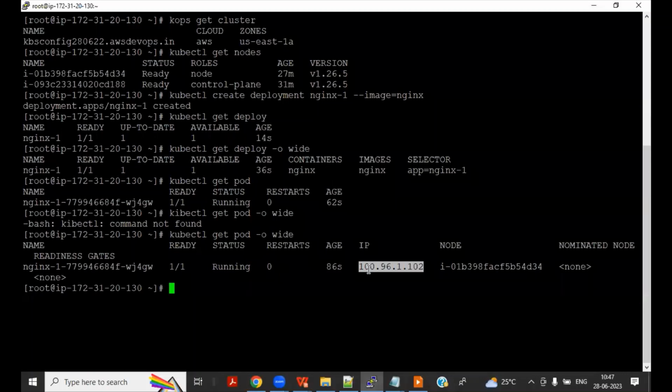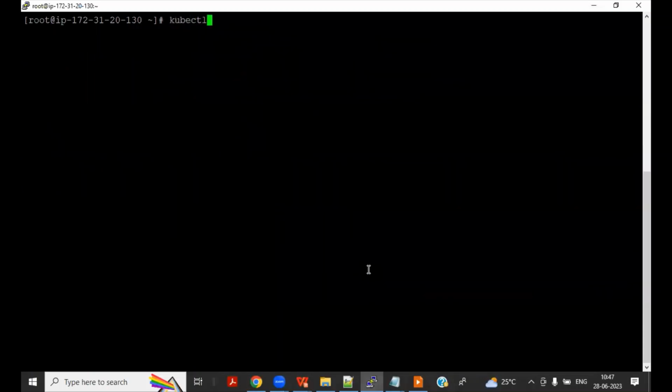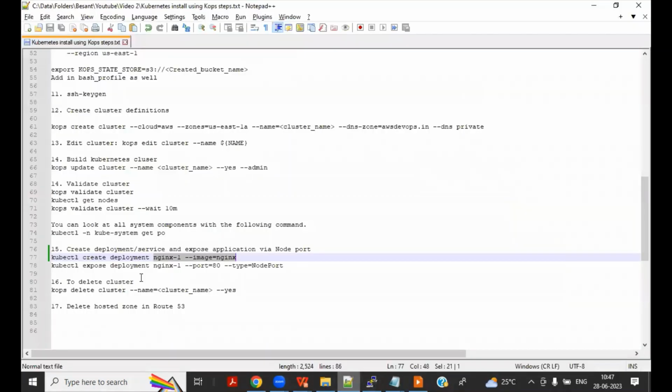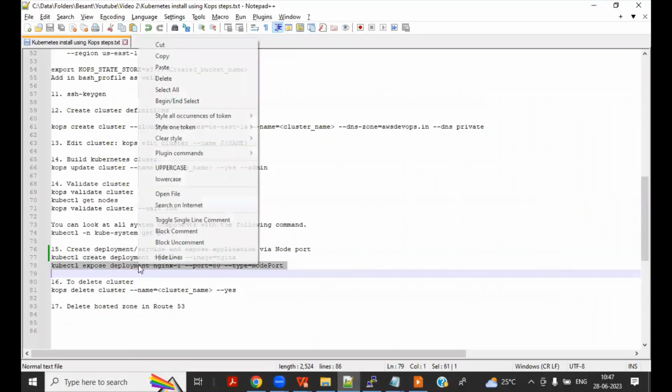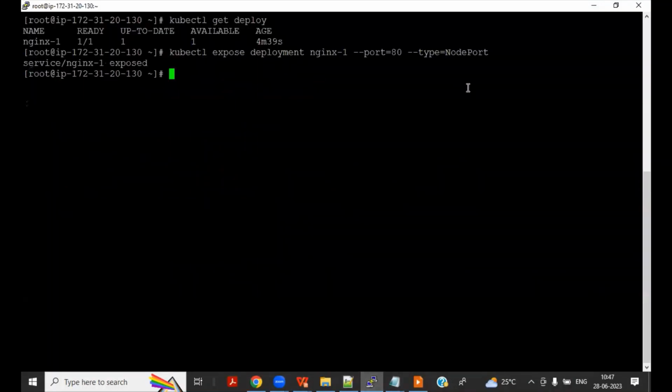Now we have our deployment created. If I give the command kubectl get deploy, this is our deployment. And this deployment, I'm going to expose as a service via the node port. What is the command to do that? This is the command. Let me copy this. kubectl expose deployment, and this is the deployment name. And on which port are we exposing it? Port 8080, and the service type is node port. Okay, now it is saying the service is already exposed.